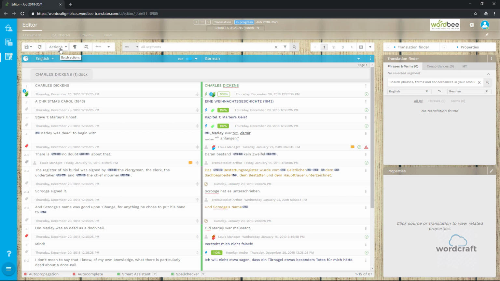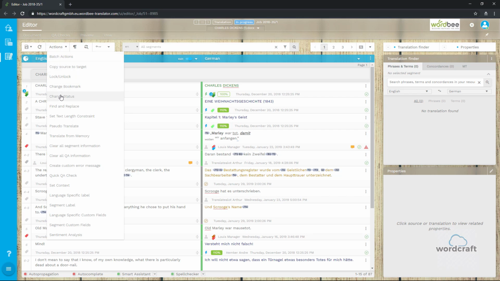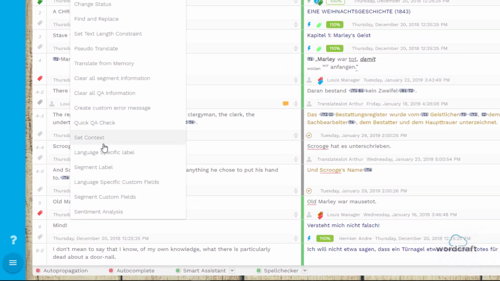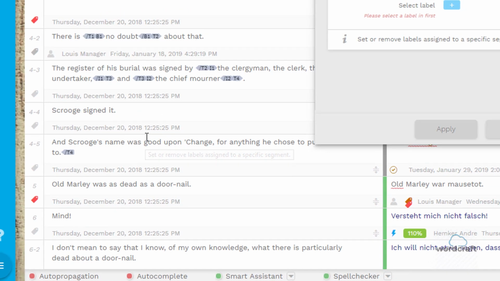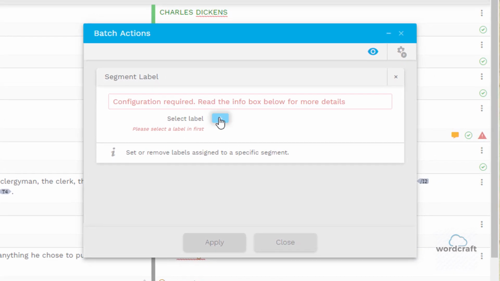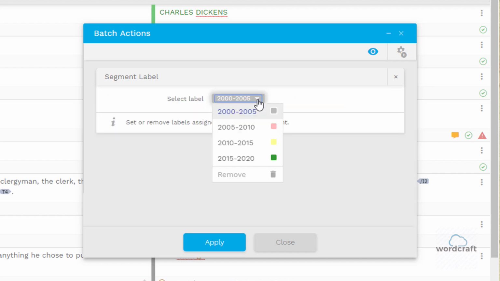Choose Segment Label from the drop-down Actions menu. Remember to have the segments filtered in a way that only the segments you wish to alter are shown. Clicking on the plus sign will show you which labels are available to be assigned. Choose the relevant label and click Apply to assign the labels to the selected segments.